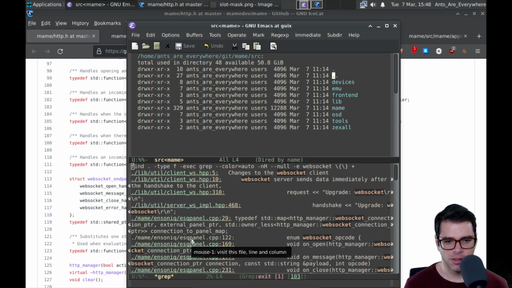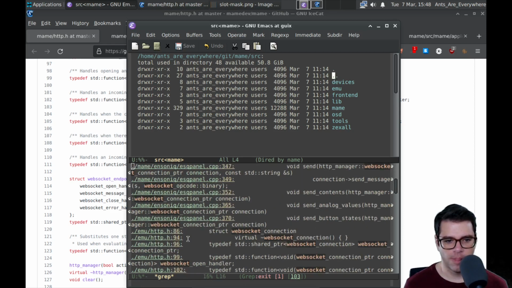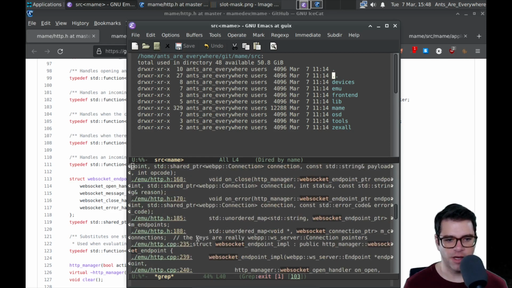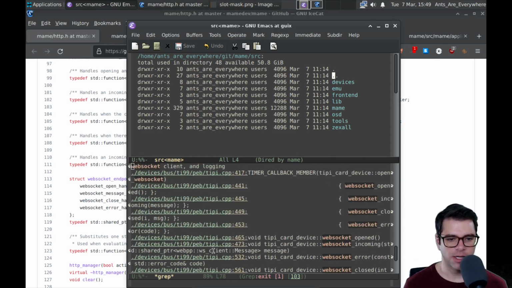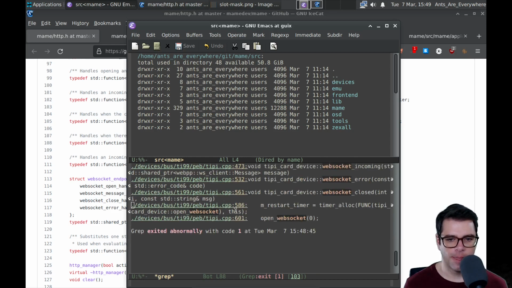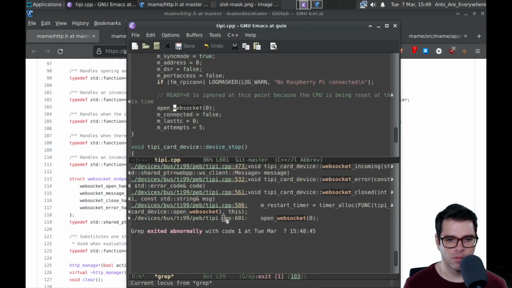In Sonic? The HTTP file. Devices bus /T199, sorry, TI99. But what does this do?